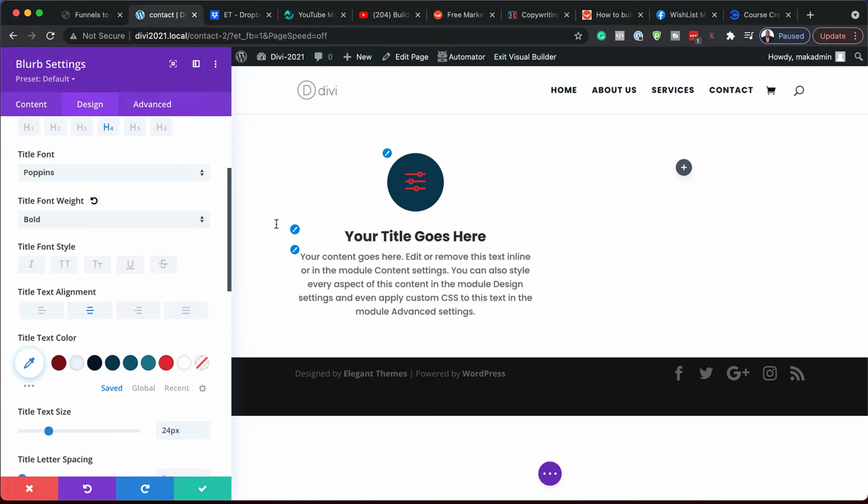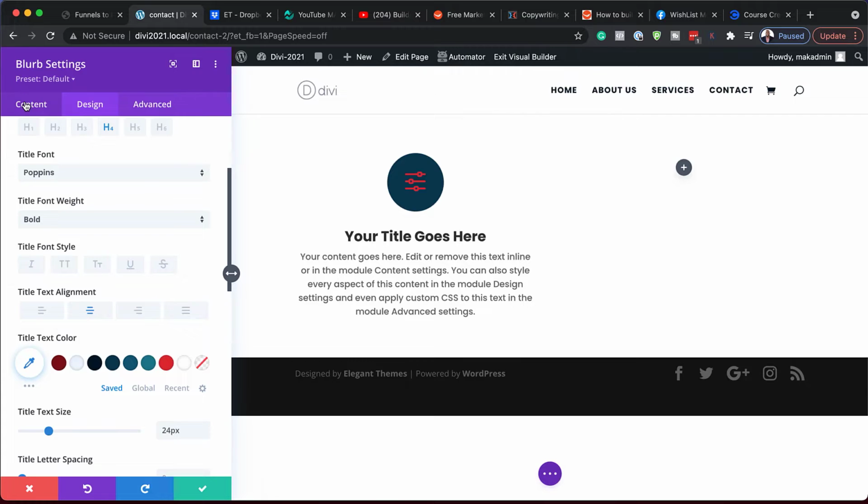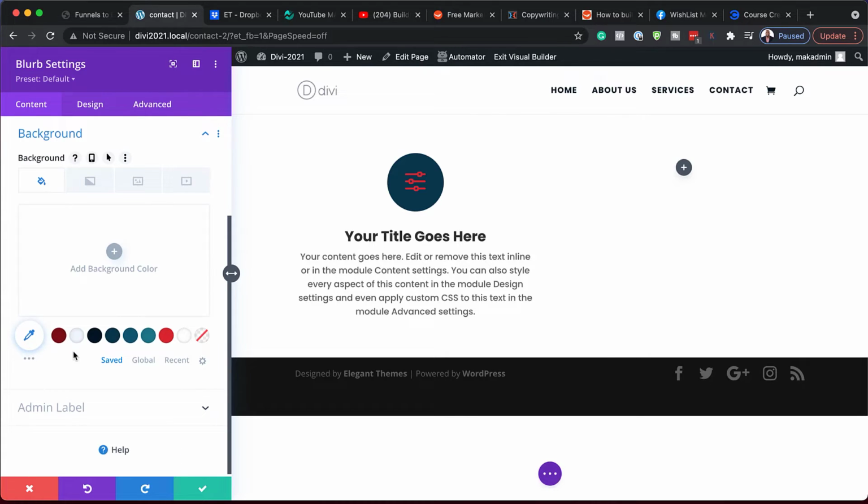So now that I have my main design element in place, the next step is to add a background to this so that it really stands out. Let's go ahead and do that. I'm going to come over here, click on content, background. So let's add a background color here. I'm going to go with this. Okay, it's very subtle, but it is pretty okay.